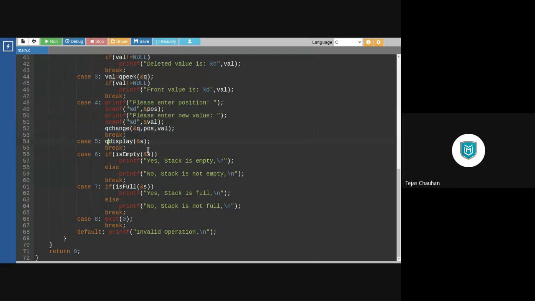Then we say queueDisplay, and we pass the queue variable. Is empty, queue variable. Is full, queue variable. And when we say yes, queue is empty, we'll change these feedback messages: queue is not empty, queue is full, queue is not full, and done. So with minimal changes, we are done with the demo file right now.